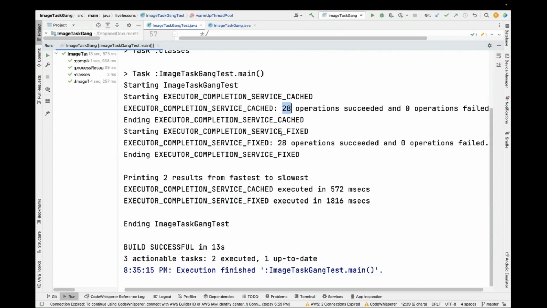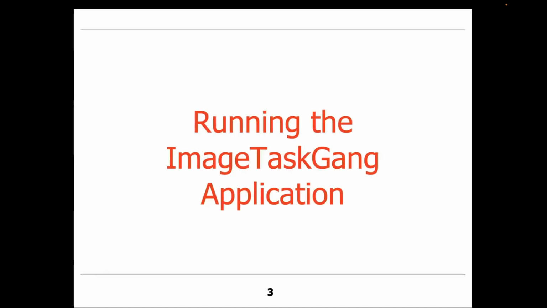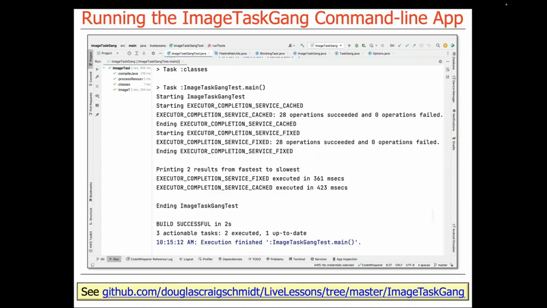You can see here that this shows that we did 28 operations because we had a bunch of images that we downloaded and processed for both filtered with the grayscale filter and the null filter. So that's the end of running this test example using the console version. We run the ImageTaskGang application with the console version first. This is what that looks like, and we'll run that and you see the results.